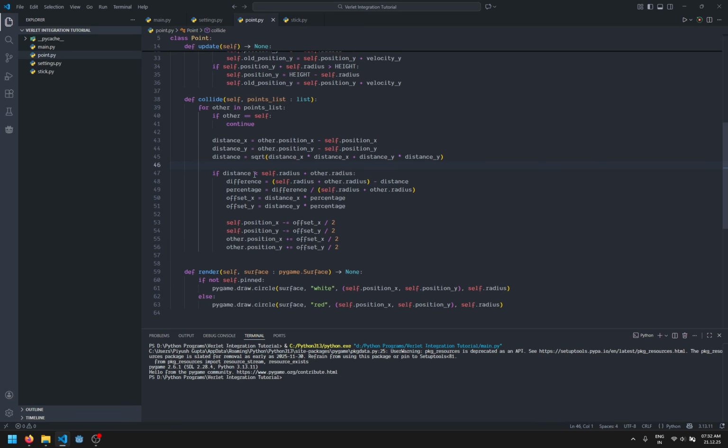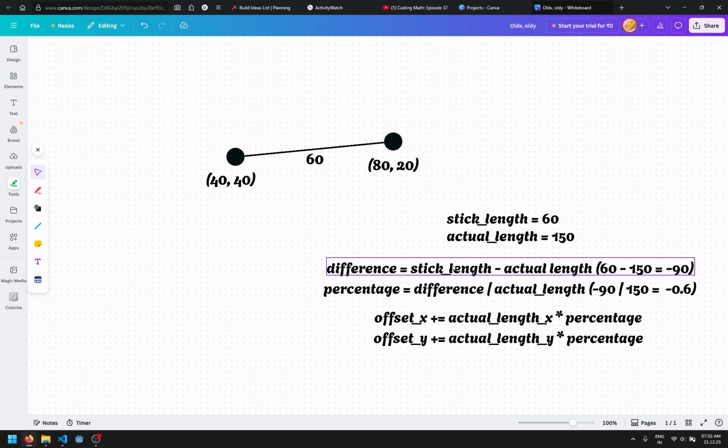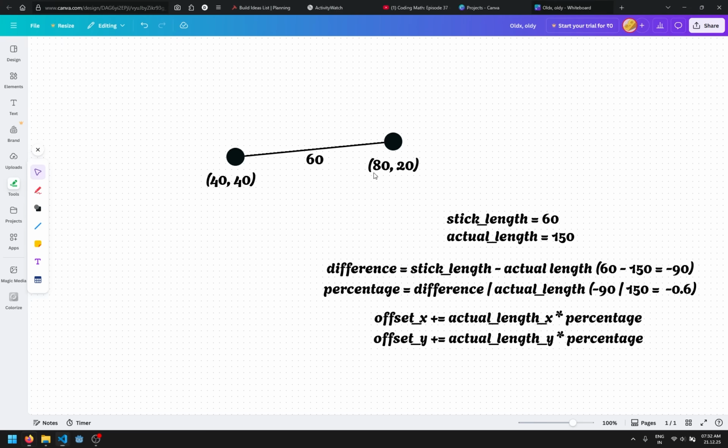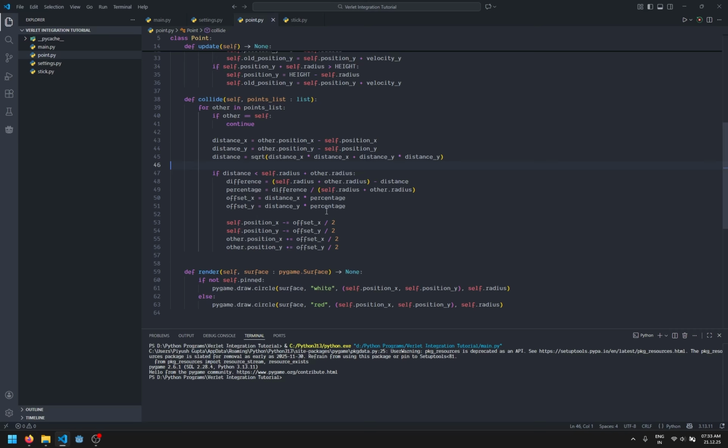And then we need to get the difference. Remember, difference is the desired length, the target length, so to say, and the target length is just self dot radius plus the other dot radius. So if the points are like this, we will just set them like this. And this, both the radiuses combined, is the absolute minimum distance you need for 2 points to be without them colliding. So that is our target distance.